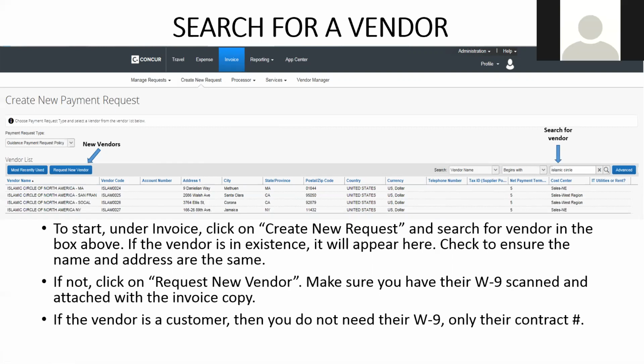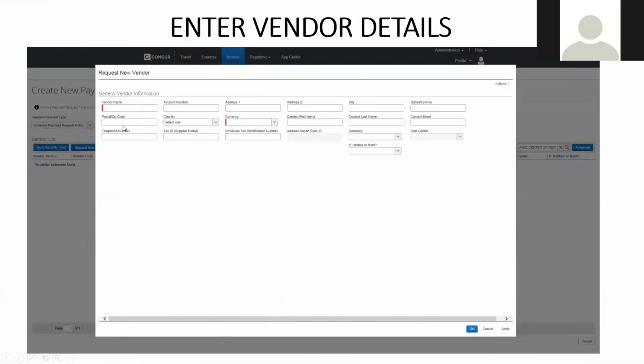So if you have an ICNA for, say, Virginia, then you have to request a new vendor. To do that, you just click on the button that says request new vendor. Once you click on it, that gives you a new window that looks like this. Here you would fill out the information that's in red.